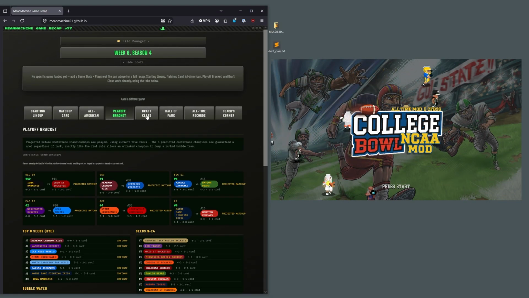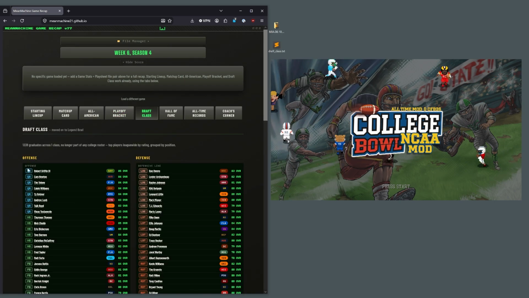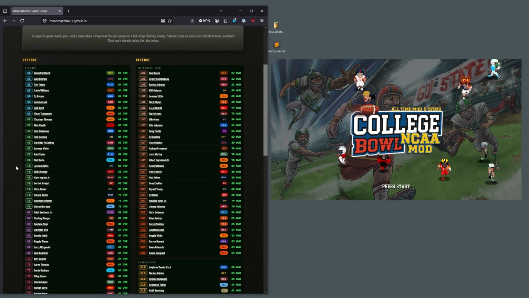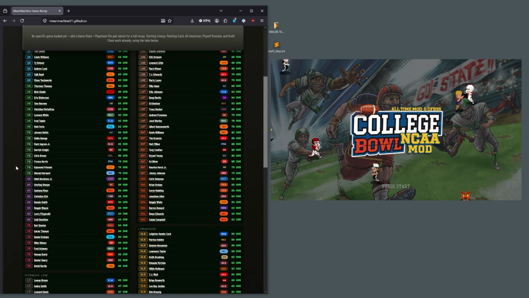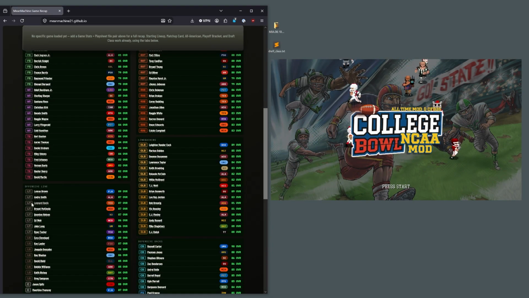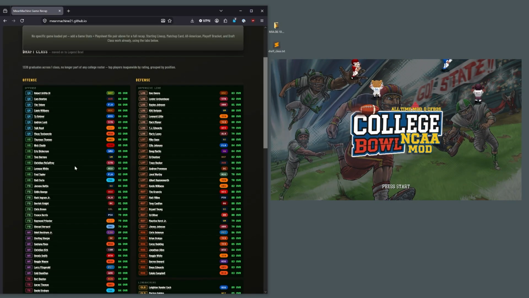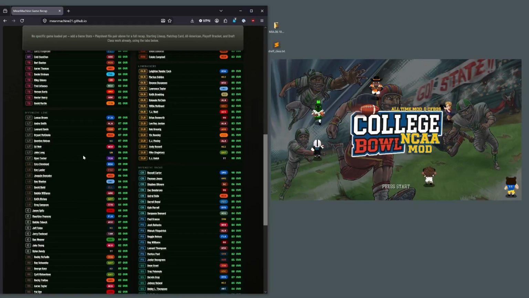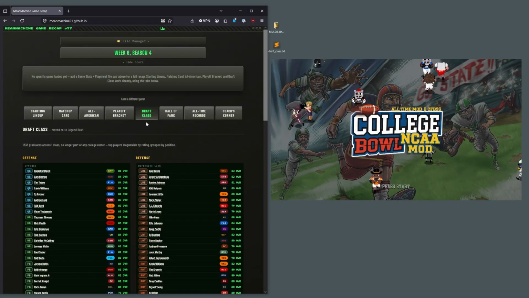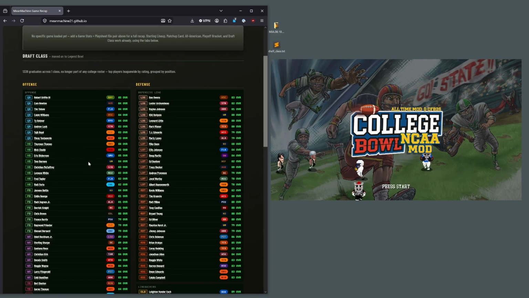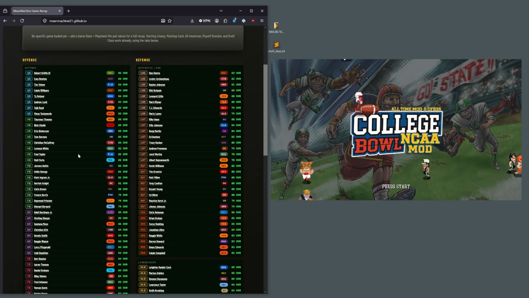I included draft class. So last season's seniors that graduated or people that elected to leave, you can see them in this draft class now, and it ranks them based on their overall ranking. You can see if you play Legend Bowl in tandem with College Bowl and you have draft classes turned on, or you can import a draft class into Legend Bowl, this would be really helpful. So you can check out who's going to be available in your draft. You could use this tool specifically for this. If all you played was Legend Bowl, but you wanted to see what your College Bowl draft class looked like, you could just load them into this.